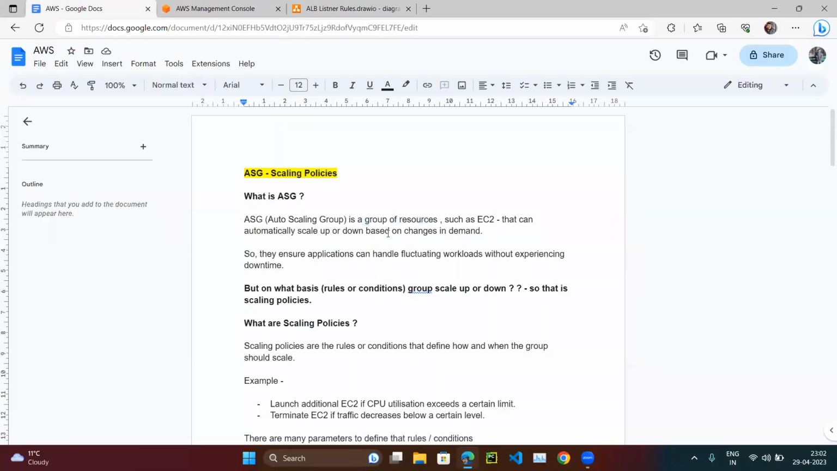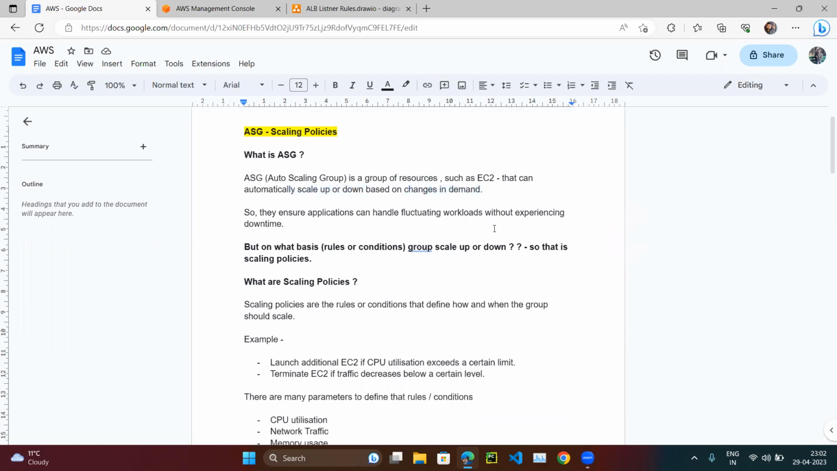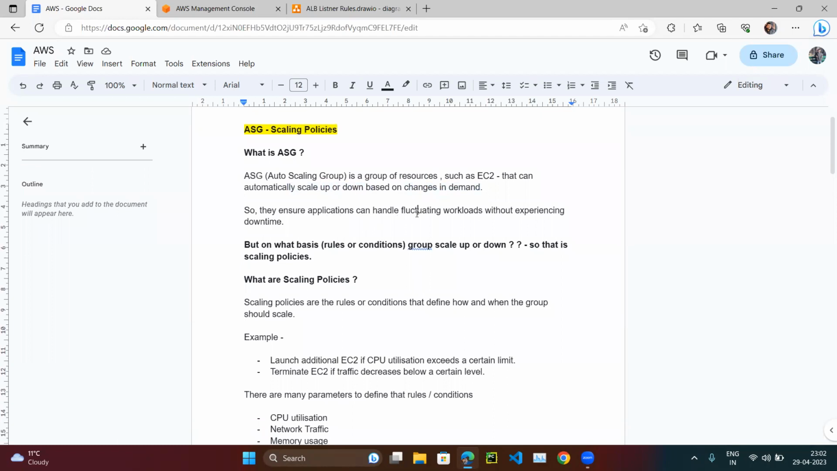Right. So an auto scaling group is a group of resources such as EC2 that can automatically scale up or down based upon the changing demand, like based upon the traffic. So that we can ensure our application will work perfectly without any downtime. Right.